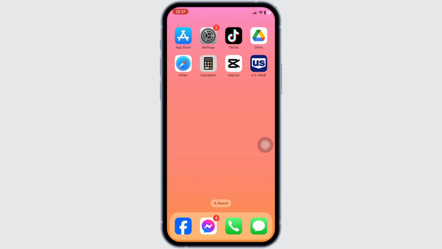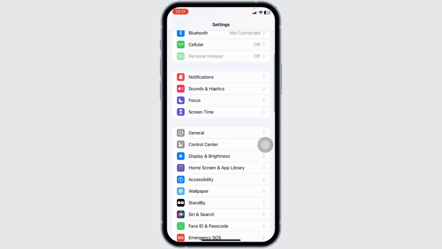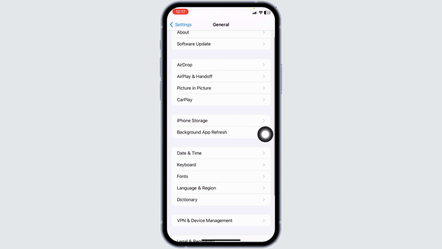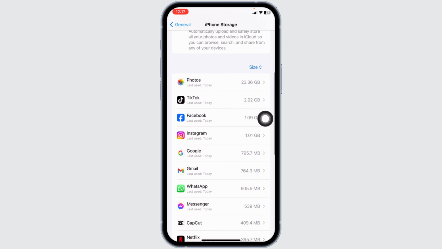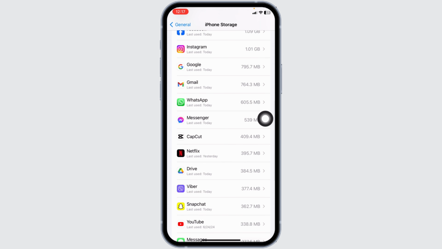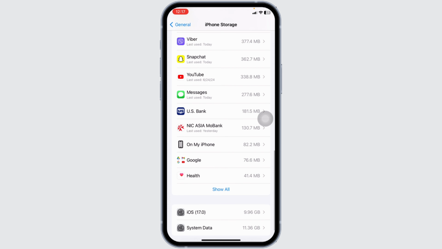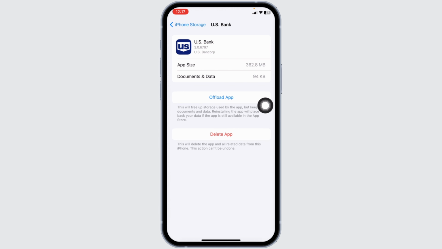Solution 2. Clear cache for the app. For that, launch your settings. Now scroll down, navigate to the option of General, head over to the option of iPhone Storage. Make sure you have enough storage in your device. If not, you can delete the unused apps. Now search for the app US Bank. After you find it, open it.